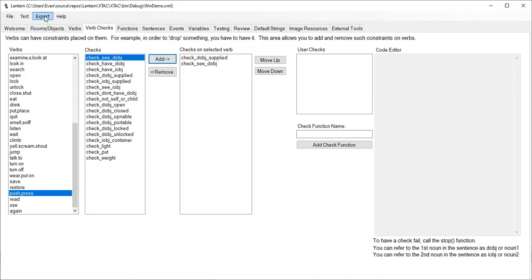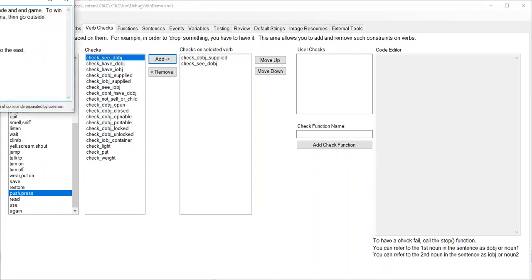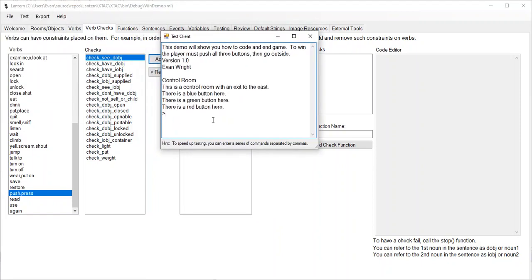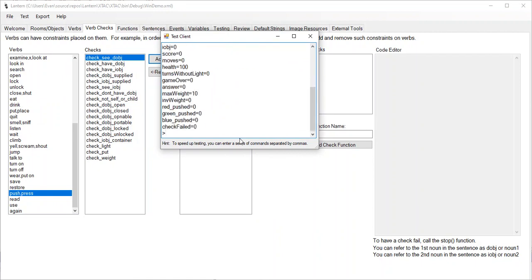All right, so now let's just run this thing here. Okay, there we go. And let me type the word vars here, and you'll see what it's going to do is dump out the variables in your game. You can see green pushed is set to 0, blue pushed is set to 0, and red pushed is set to 0. So watch this.